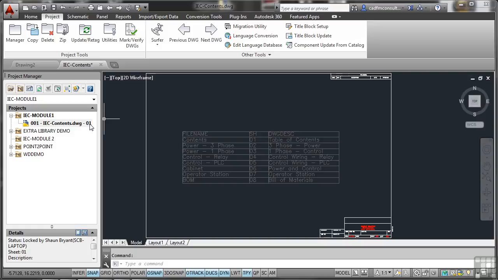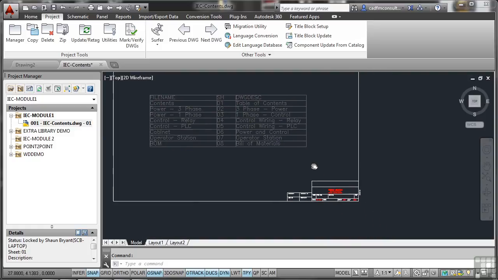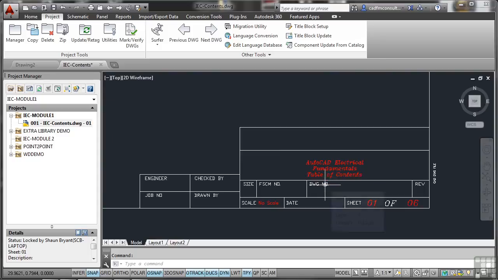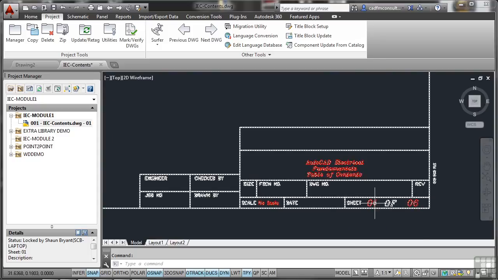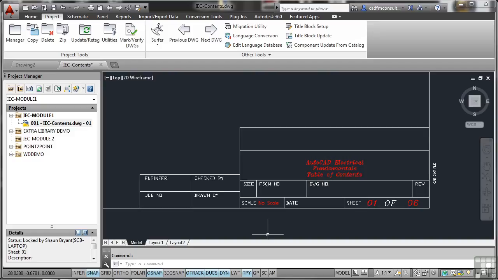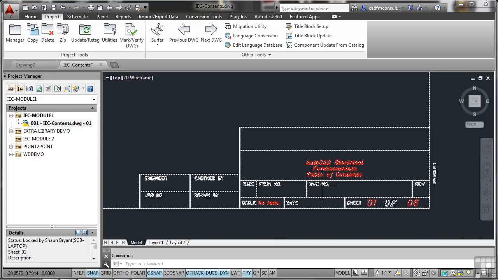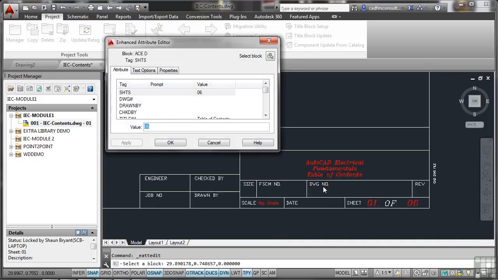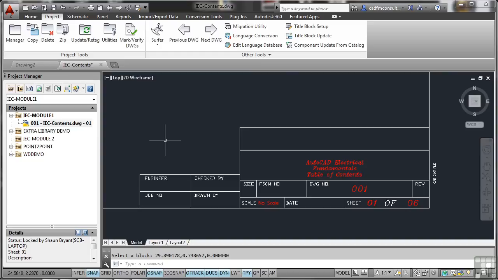When I OK that now, you'll see in the project manager there's drawing 001, IEC contents.dwg, and it's 01 as the sheet number. Now what you might do as well, if I just zoom and pan here in the drawing, is update this accordingly. You can see that that is sheet 01 of 06 there. You might update the numbering slightly to put a 00 perhaps, and you might put the drawing number in. There's the drawing number there. If I double click, I can go in here, there's drawing number. So I change the value there to 001. I OK that, and that drawing number now applies to the drawing list there.